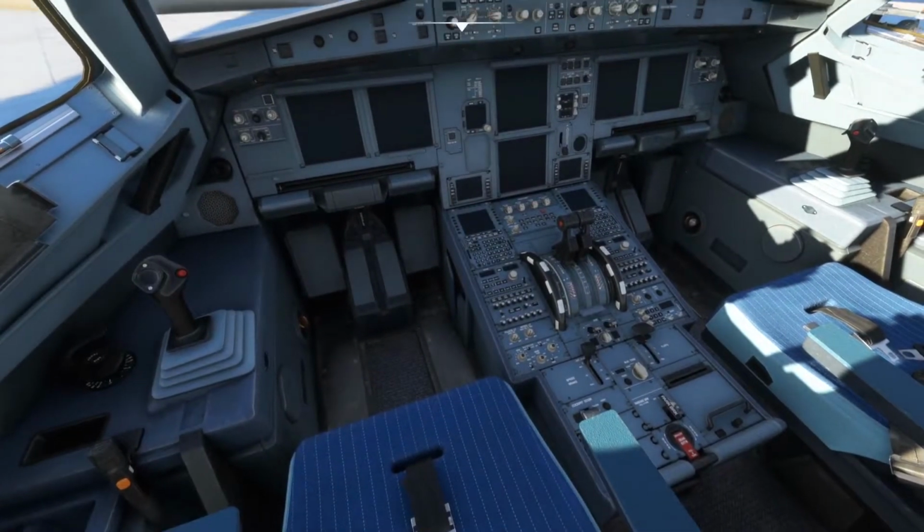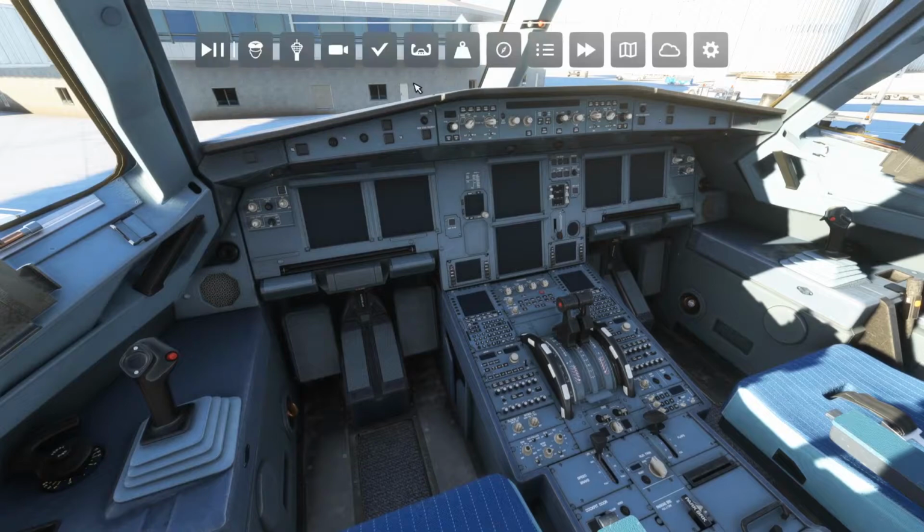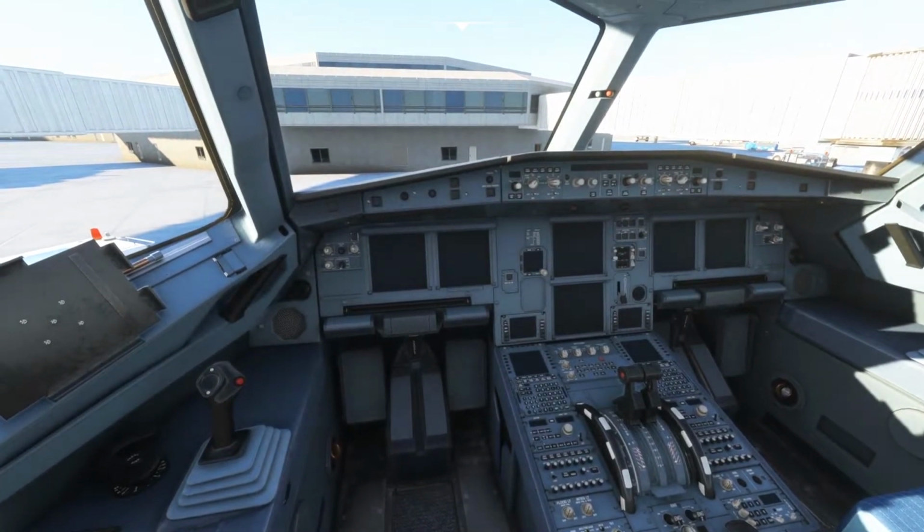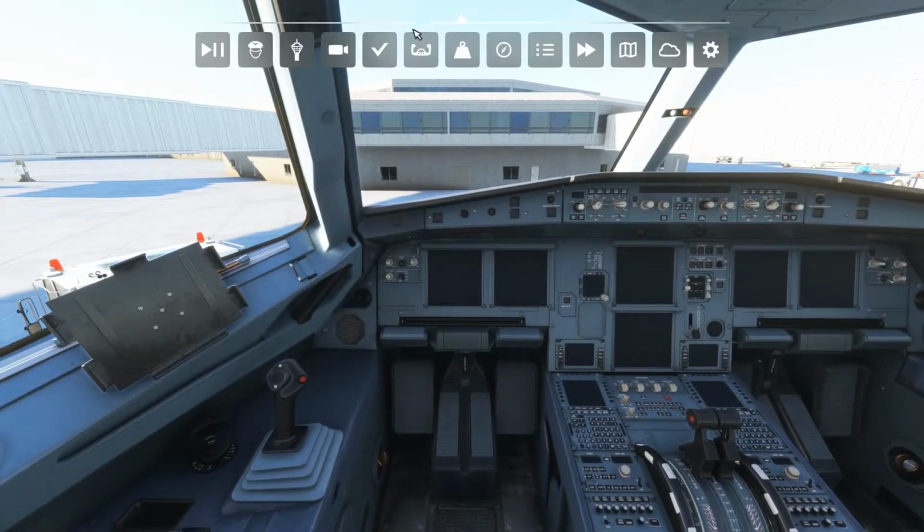So here we are. This is our plane, Airbus A320. As I told you before, the plane is in the cold and dark state. The engines are turned off. All the screens and displays, everything is off. So we're going to now start the plane, and we will carry out this procedure.